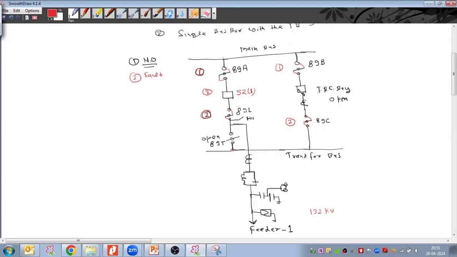So first of all, the operator has to close the breaker. Once this breaker is closed, whatever voltage they have on the main bus bar, suppose this is 132 kV, the same voltage will reach the transfer bus. So here 132 kV and here 132 kV. In the last, the operator needs to close the 89T isolators. This would be their fourth step in the sequence of operations: 1, 2, 3, 4. Then after that the 52 breaker is opened.